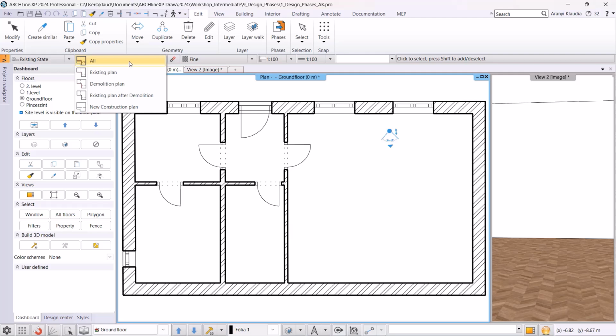The advantage of phases is that we can prepare the different construction phases in one project and easily document and compare them. It is not necessary to create separate projects with different design states, which contains many possibilities for errors. Let's see how these phases work in practice.